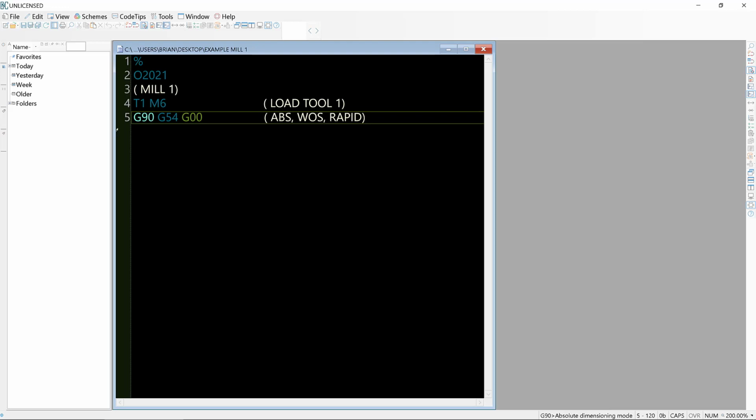So we have G90, which is absolute position programming, G54, which is one of our work offset options. This corresponds with a distance from home in the machine tool in the work offset page, and then a rapid G00. So these are all modal, but in particular G00, the next line of code, which is going to be an XY number, is modal. So it's going to rapid to that position.